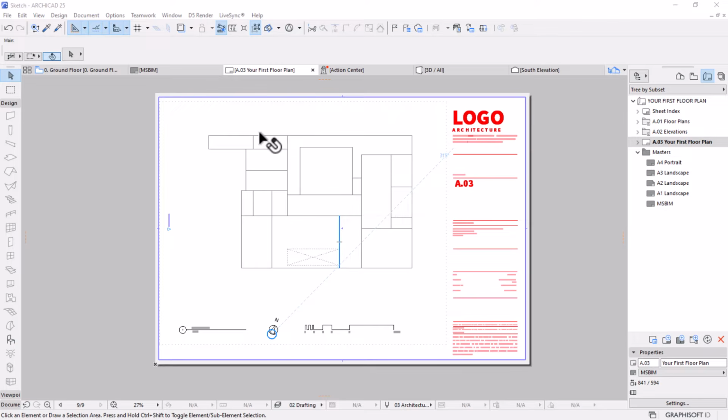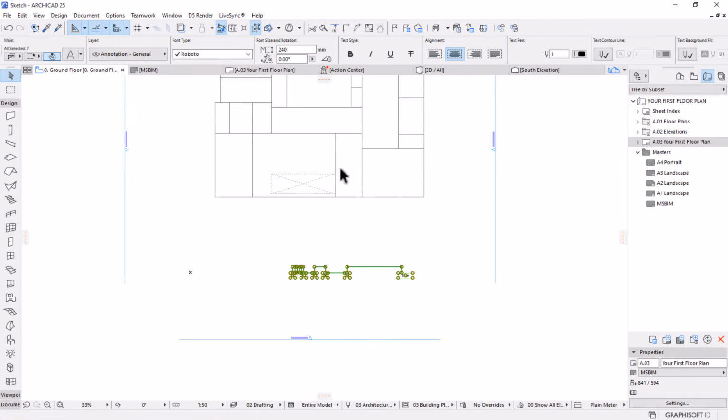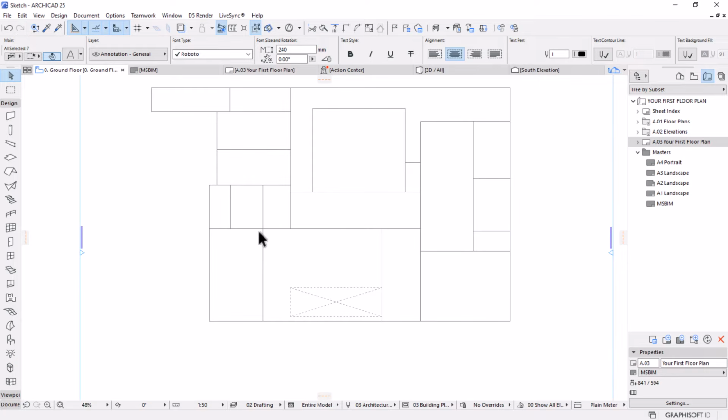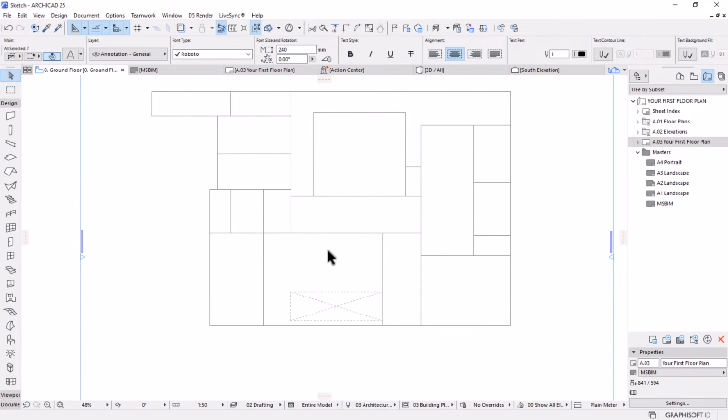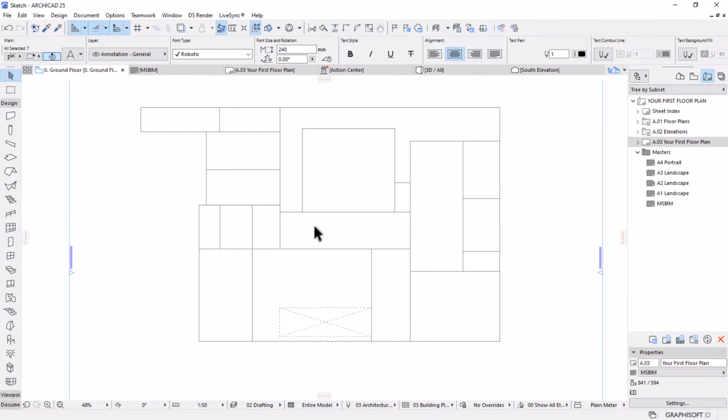Alright, let's now create the actual floor plan drawing. So I'm going to go back to the ground floor view by clicking on this tab, and then with this sketch, like I said, if you want to follow along, you can check the link in the description to download this sketch in order for you to follow my steps.